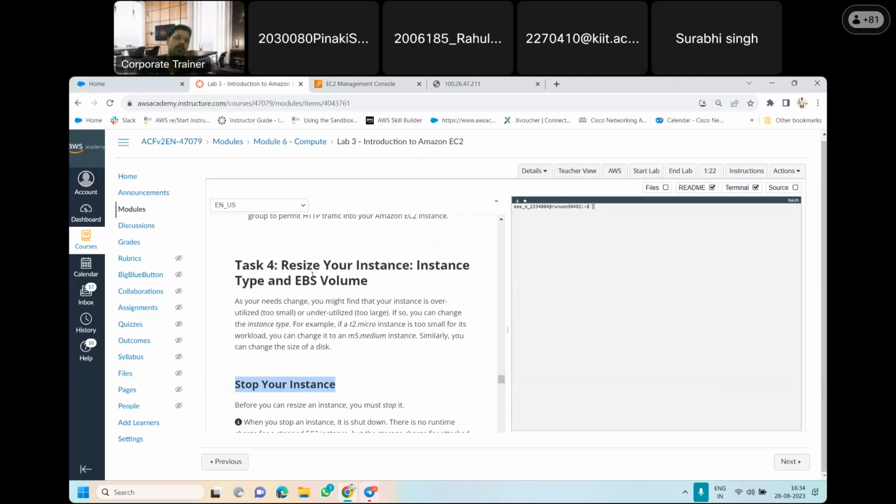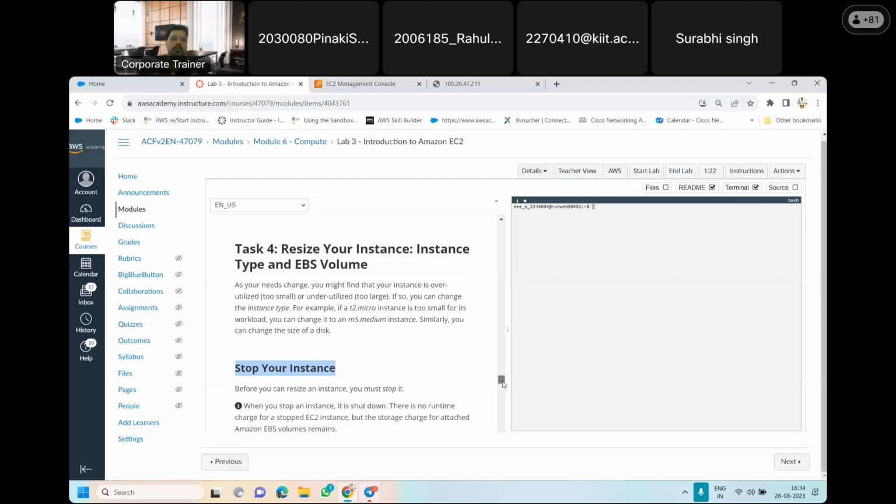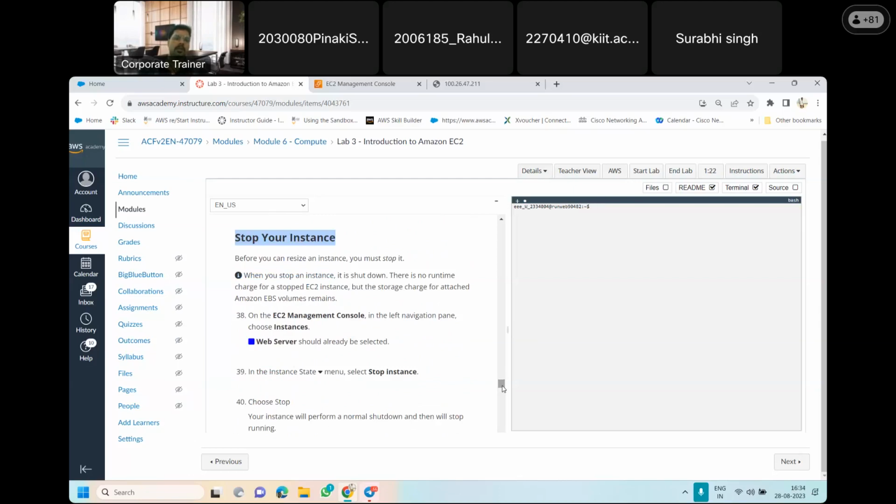Task 4 is based on resizing your instance type and EBS volume. In this task, we will see that under the EC2 management console, if you try to stop your instance directly after selecting the web server instance, are you able to do that or not? Let me show you, because as we have enabled termination protection, whether we are able to terminate or stop your instance or not. Let me verify over here.